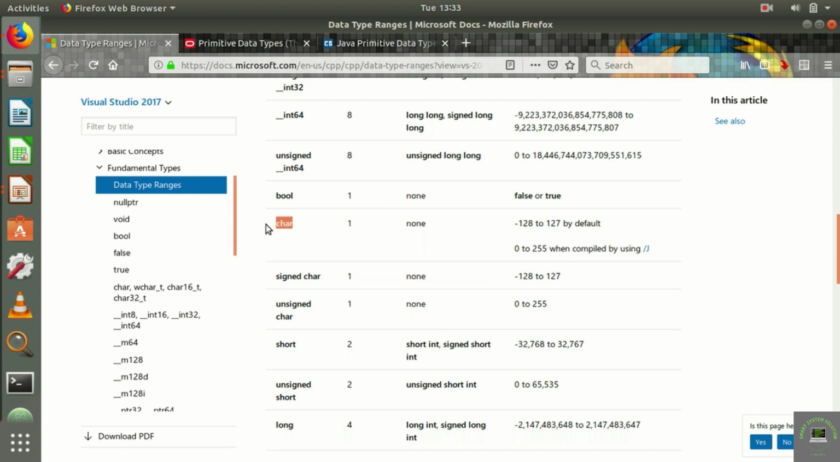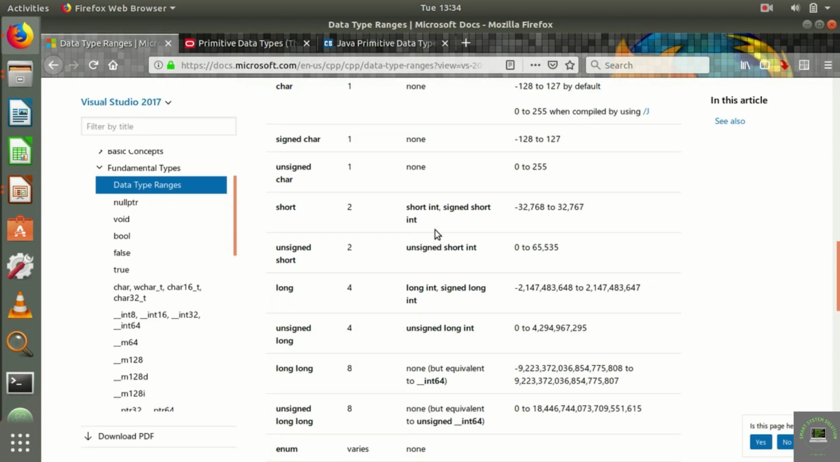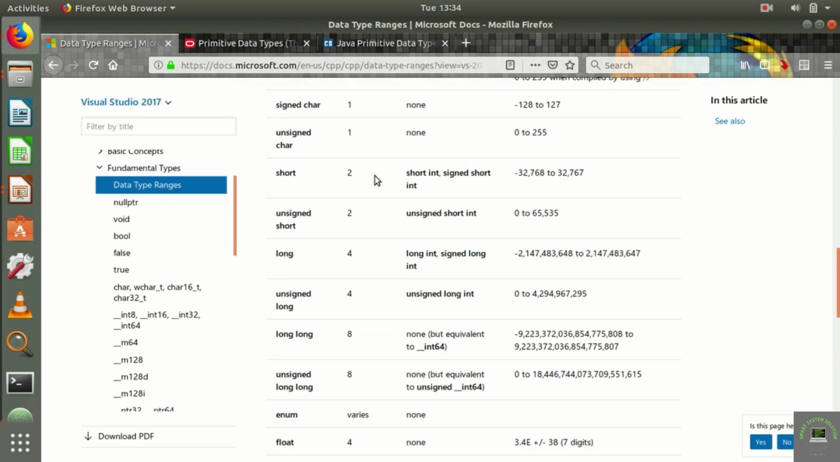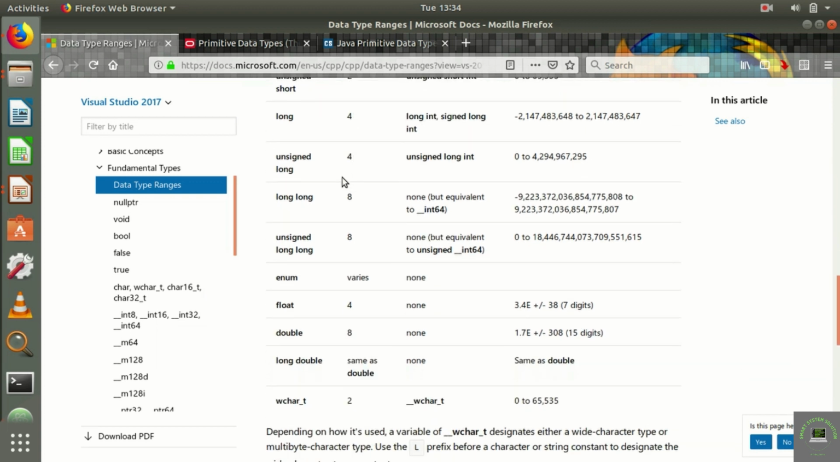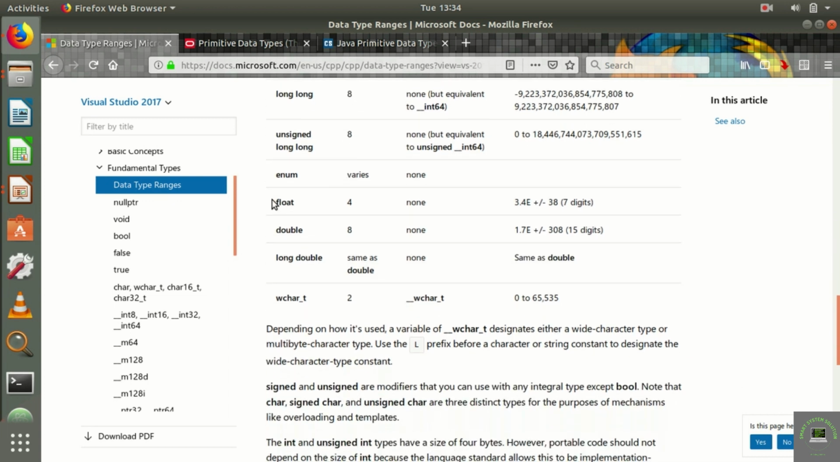Char, for storing a single character, occupies only 1 byte. Unlike Java programming, it occupies 1 byte, whereas the char of Java occupied 2 bytes. So this is one of the differences. Then we have short, which is 2 bytes, same as that of Java. And you could see we have a very long list of them. You could refer. Float, similar to that of Java, 4 bytes, double 8 bytes.